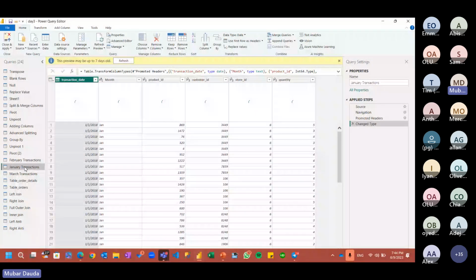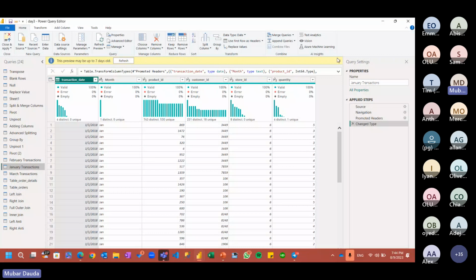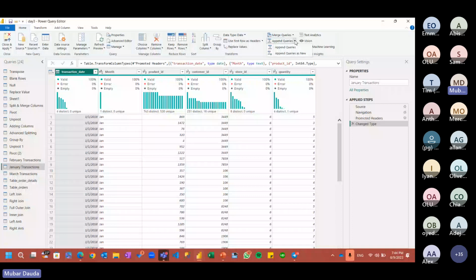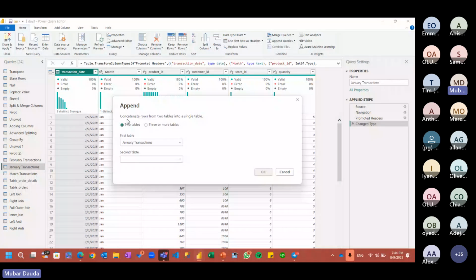In this append query, we have two options here. If you are appending only one table to your existing table, you have the two tables option. But if you are combining more than one table, you have the three or more tables option. You can see you will bring in all the tables that you have in all the queries in your Power Query. So I will say, you know what?